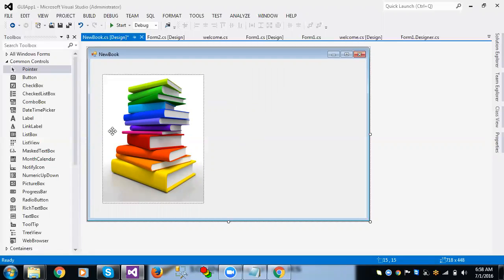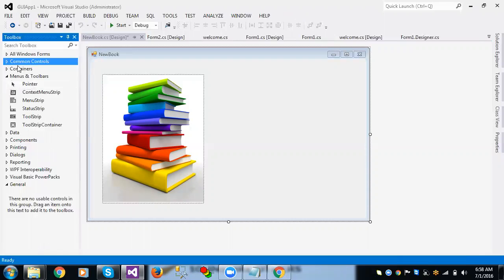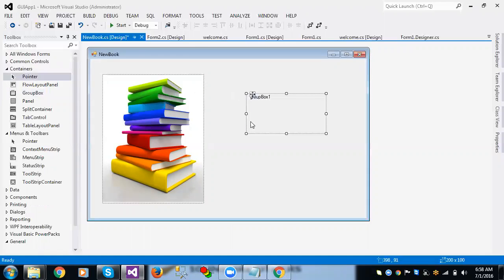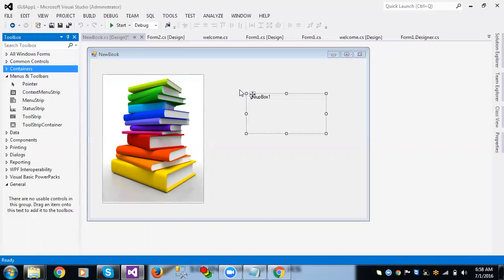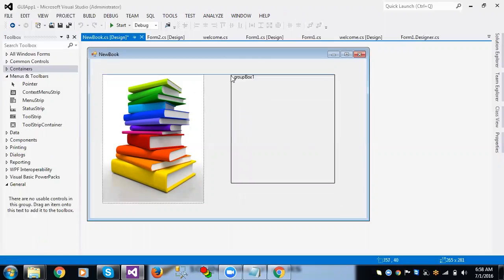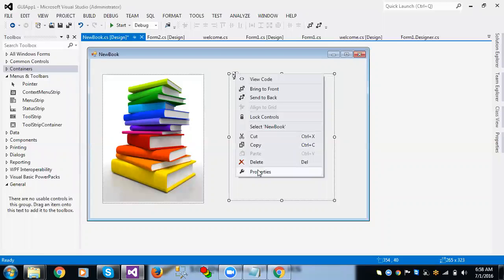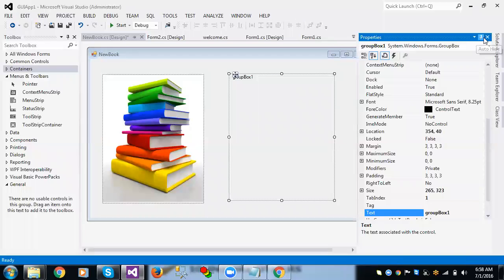So now whatever book details are there, we need to store it. So for this, here containers. In these containers, we are taking a group box. All these fields have some meaning. This is a registration form and this is a book form. So here the leftmost corner is going to tell us what type of design this is. So it is for adding a new book. So right click, properties, and you just click here like this.